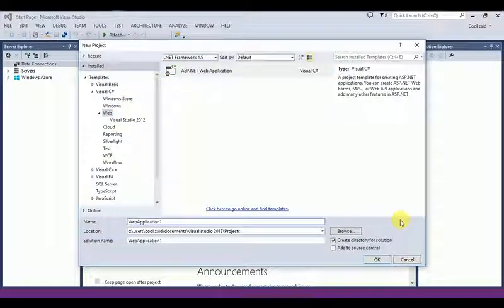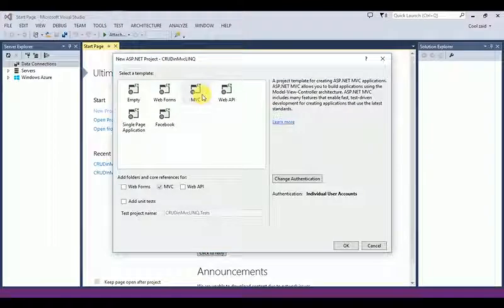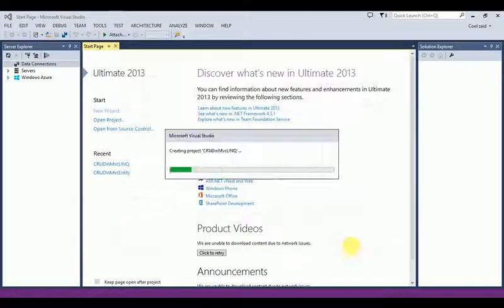Inside ASP.NET Web Application, let's rename this application, and I'll be writing CRUD in MVC, where we'll be using LINQ to SQL. So I'll be writing LINQ. This is how we can go with the naming convention, and then click on OK. A new pop-up will appear where you need to select the MVC.